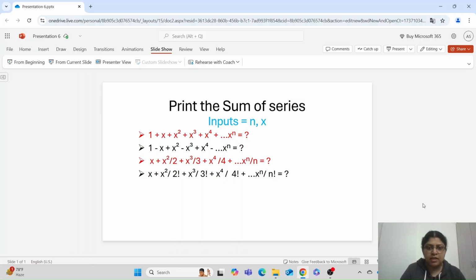Now on the screen you can see that there are four series mentioned. Inputs are x and n. You can see where they are mentioned in the terms of the series, and we have to print the sum of the series. Okay, so basically here we are going to solve the mathematical problem through Python programming, and the IDE that we are going to use is PyCharm. Okay, so let's get started.